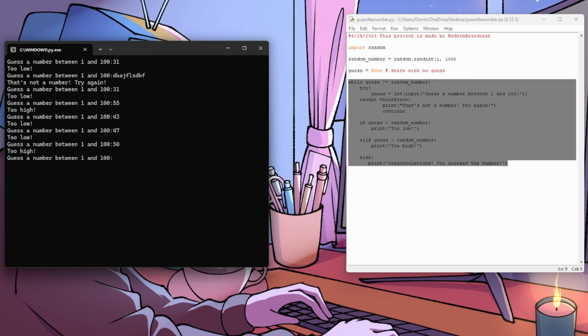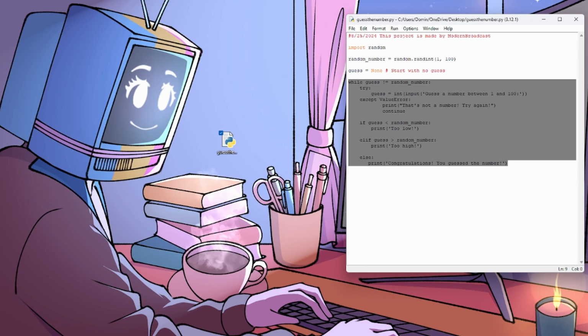47. So somewhere between 47 and 50. Let's go ahead and do 48. 49. One thing you might notice is that when you guess the correct number, the game window closed immediately.